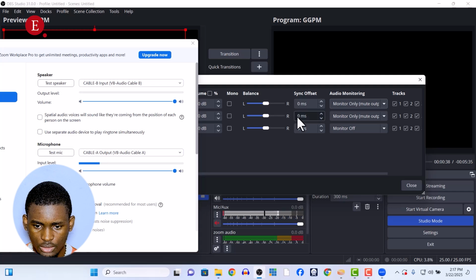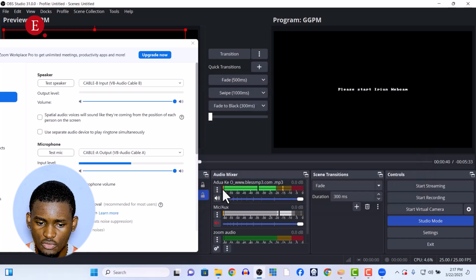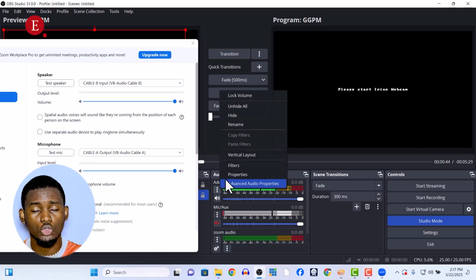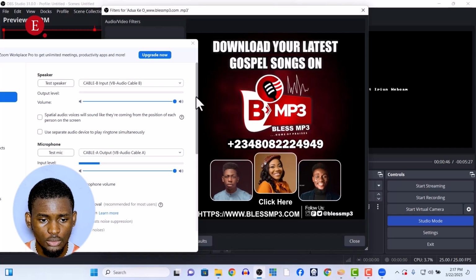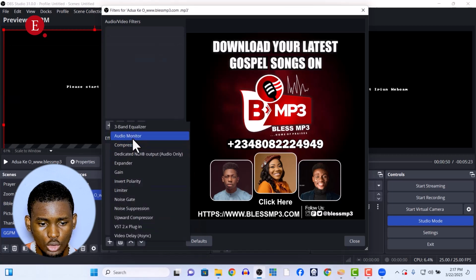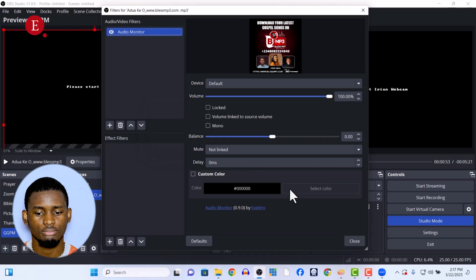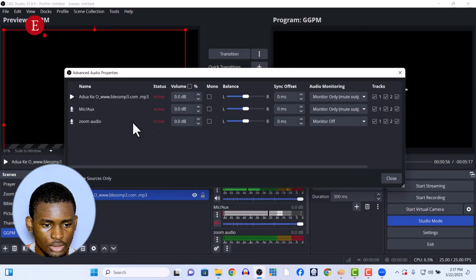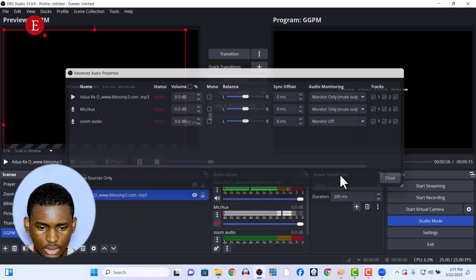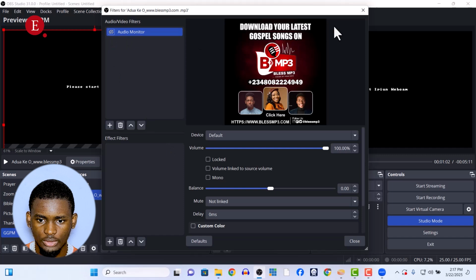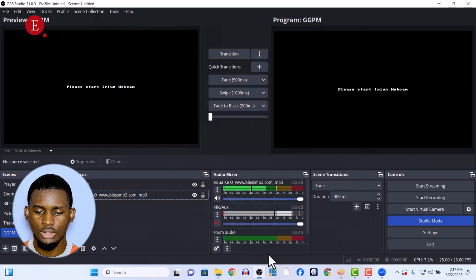That is how it is. So if you also want to hear the song from your own headset by yourself, because now the people on Zoom are hearing it, but you can't hear, you go to the filters as always, then go to plus, go to audio monitor, and you can hear it. That's how it is. So let me just turn this off in the filter. Yep, and that is how you actually add your audios.